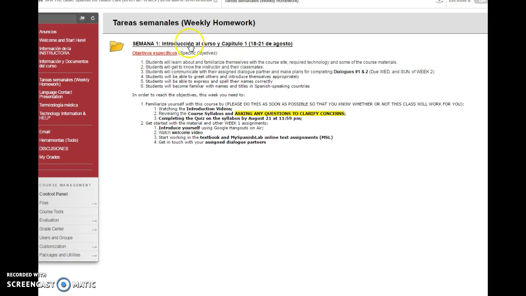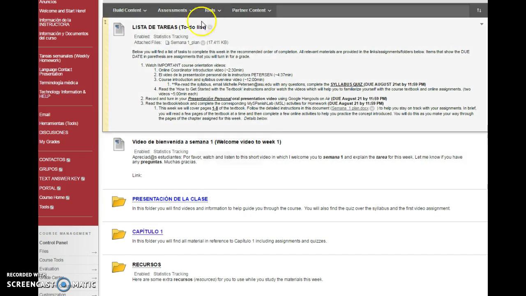Now when you click on the semana 1, week 1 folder, you will see a lista de tareas, which is your to-do list, which is basically an overall version of what you saw before. It's about watching the important orientation videos, familiarizing yourself with the class. As I am making this video, I do not have my own personal presentation video ready. I will have that ready before classes start on Thursday.